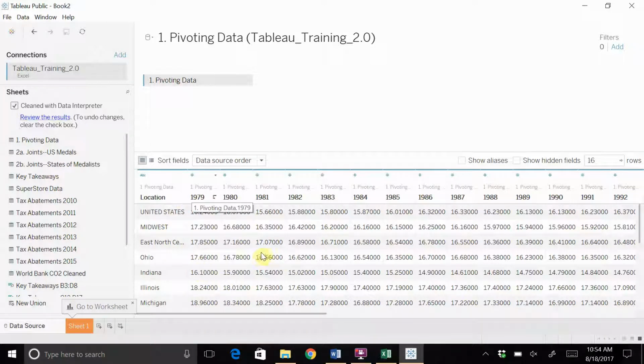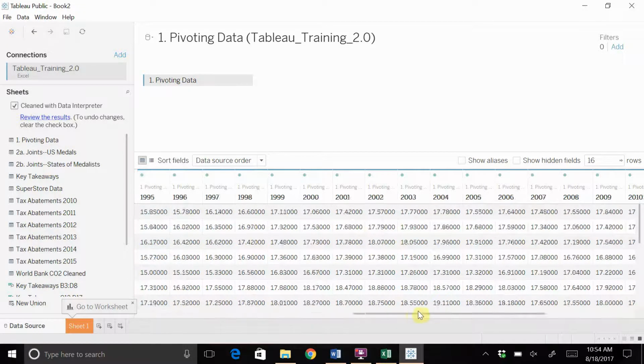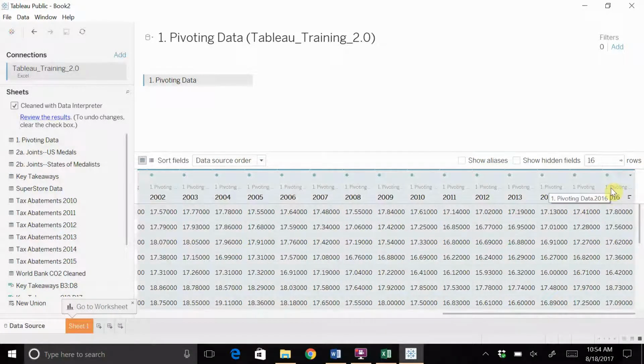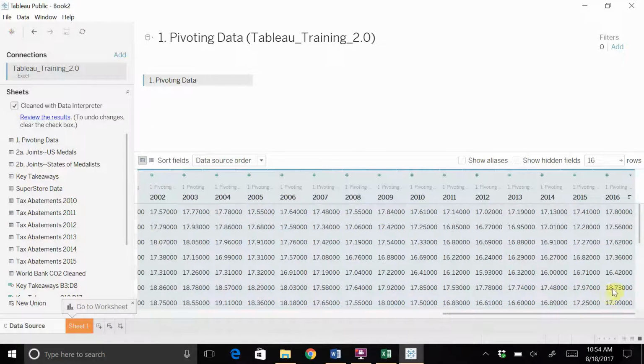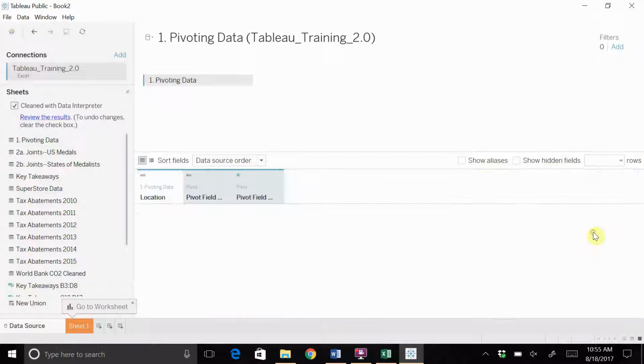And now we need to turn this into a long format. So we don't want the years to be the headers. We want years to have their own column. So what we're going to do is highlight this particular column. We are going to press and hold down the Shift key, and while holding it down, click and drag the slide bar all the way to the end and highlight 2016. That highlighted all of the information from 1979 to 2016. Now we are going to click the drop-down menu on 2016 and click Pivot.